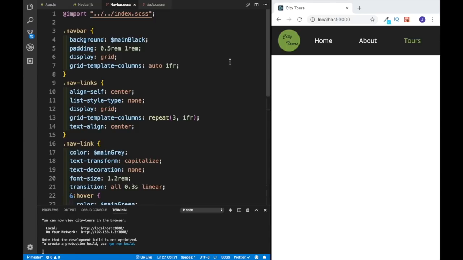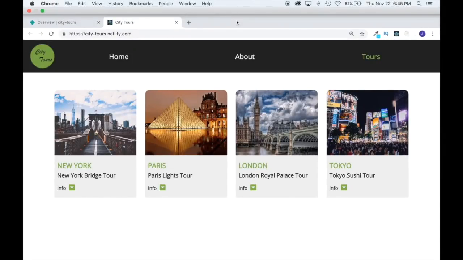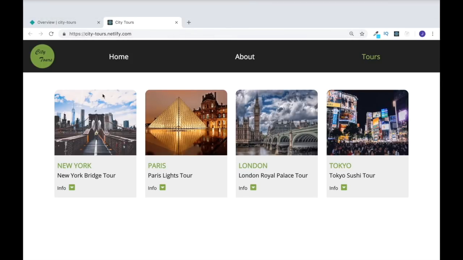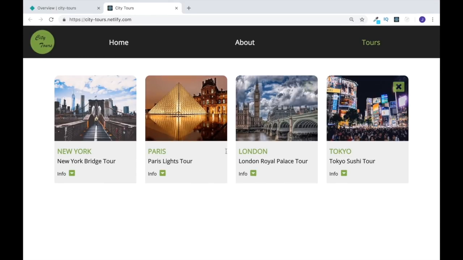Now, the next two components that we're going to be creating are going to be tour list, which is going to hold the data about all the tours. And in fact, the single tour, which is going to be either New York or Paris or London or Tokyo in our case. Again, if you're going to have 200 other tours, those are going to represent each and every tour. So that's going to be the second component that we're going to be creating.